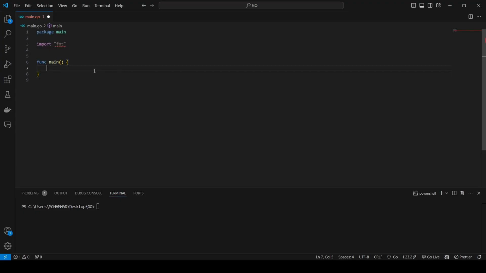Let's dive into interfaces in Go and see how they promote code flexibility and reuse. An interface is a type that specifies a contract for methods. It allows different types to be treated as the same type if they implement the interface. To define an interface, use the type keyword followed by the interface name and its method signatures. This interface requires any implementing type to have a greet method.